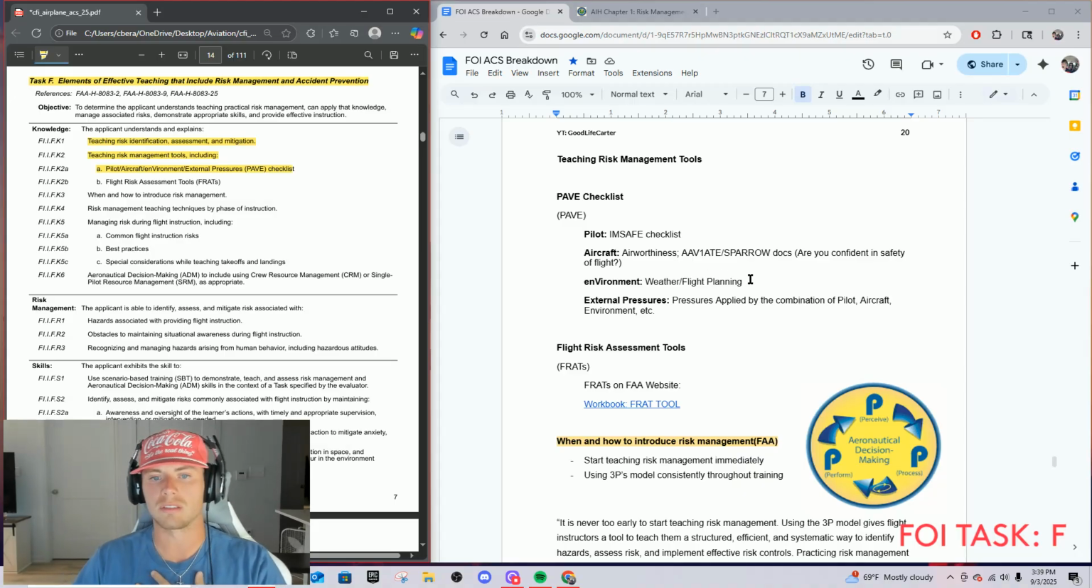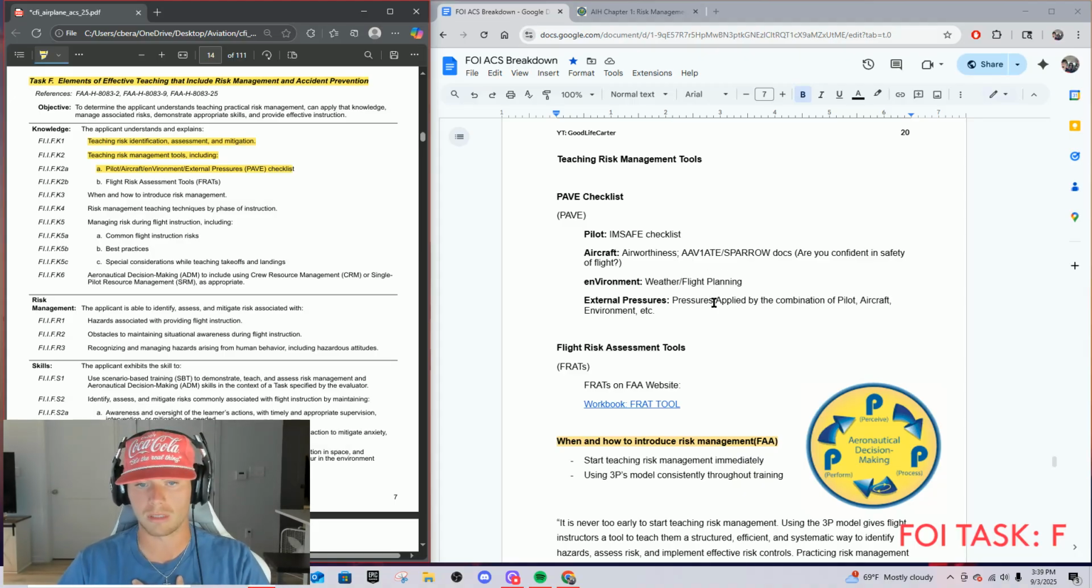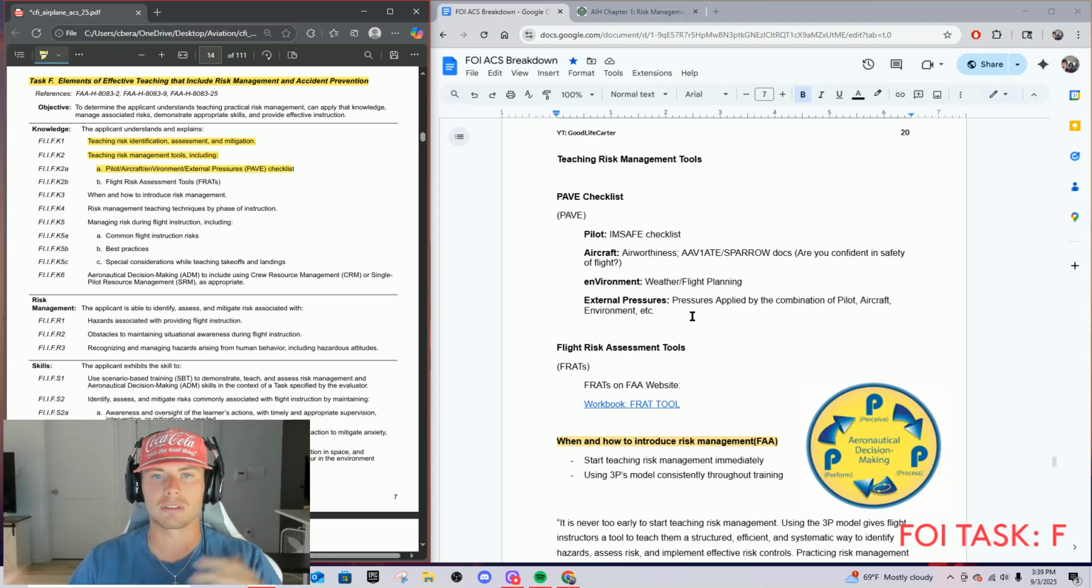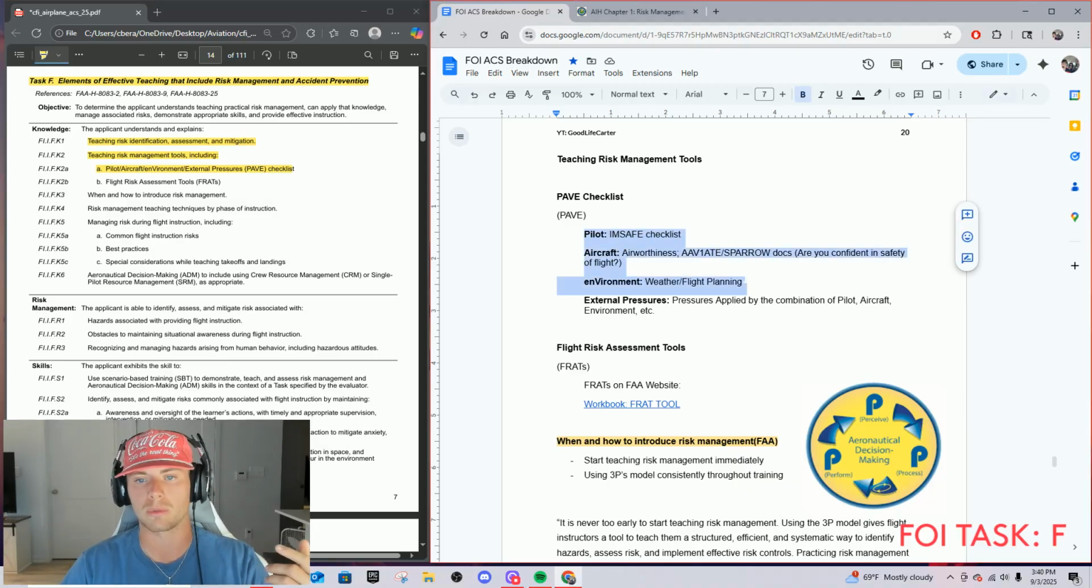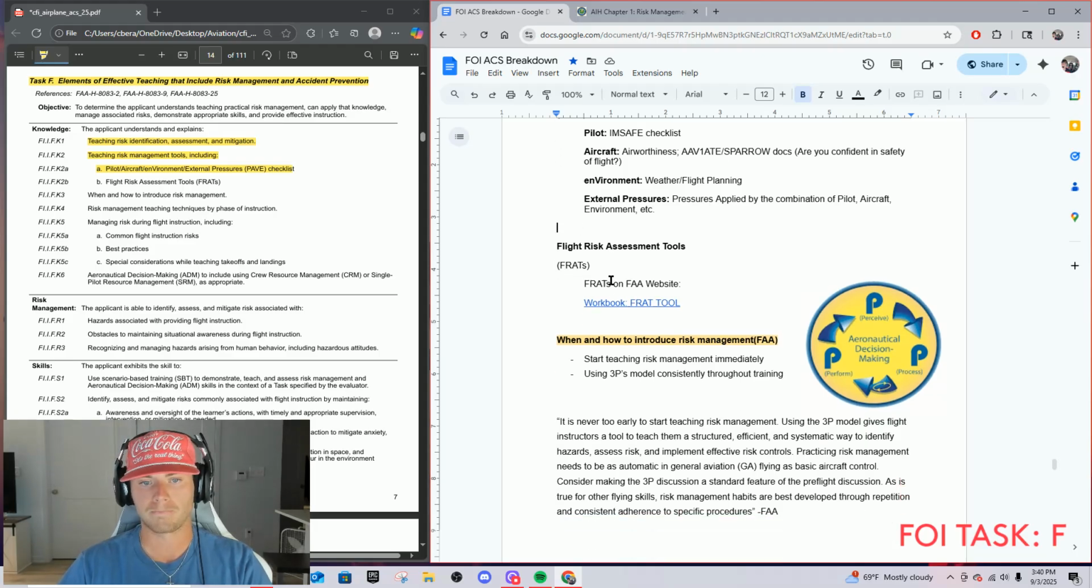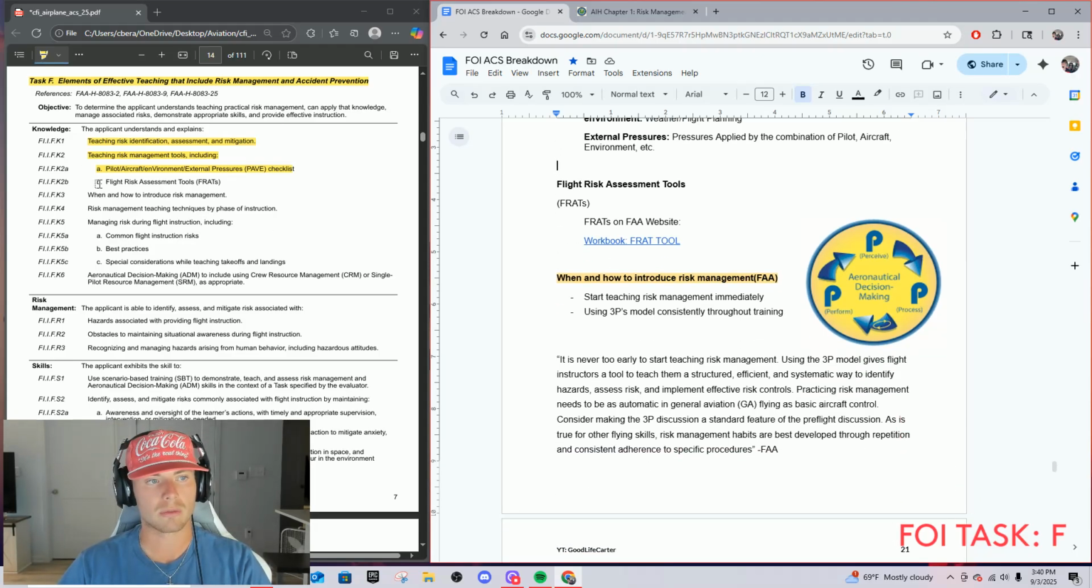Environment, that's just going to be weather, flight planning, stuff like that. External pressures is just pressures you're getting from other people, as well as all of the risks that are stacked up. That will include all three of these combined, plus it can be other things, other people. That'll be the first one.